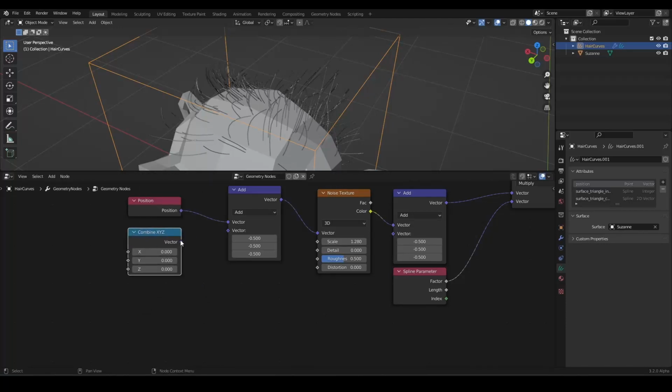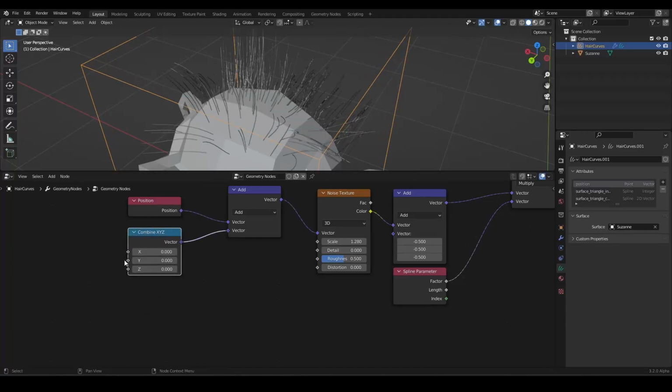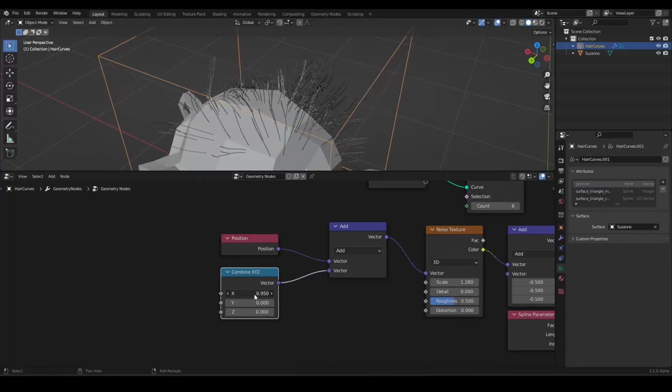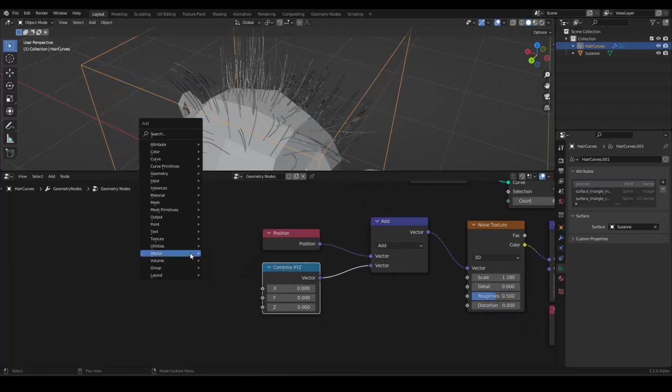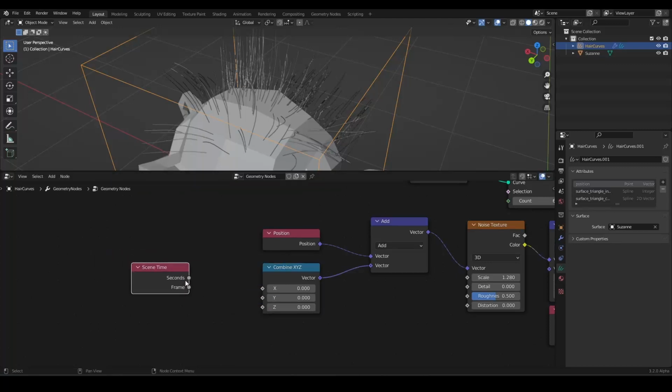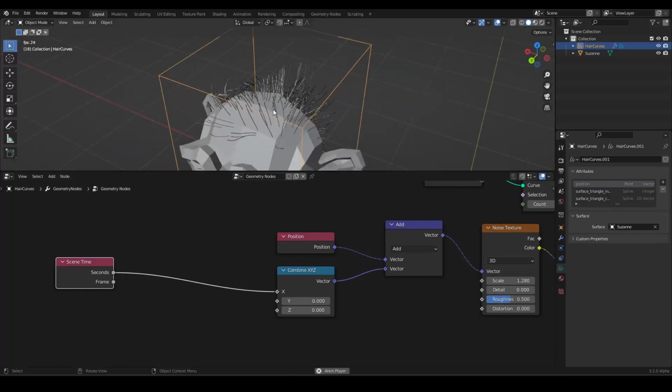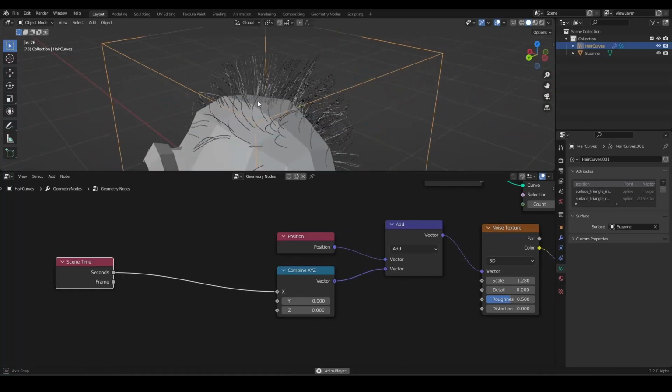And I will be using a combine XYZ node, so I can use a time node on an axis here so that I can animate an individual axis. For this I will be using in the input the scene time node, and this node just outputs us a time or the frame number we currently are, so just basically the time. I will be using the seconds because they're slightly slower. And now we can see this looks good.